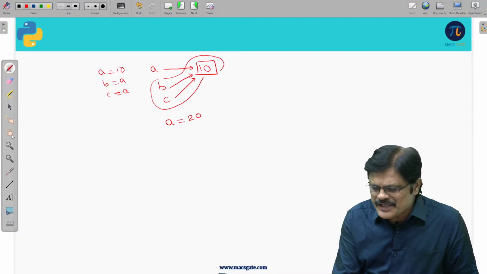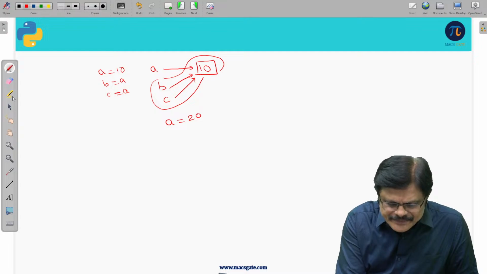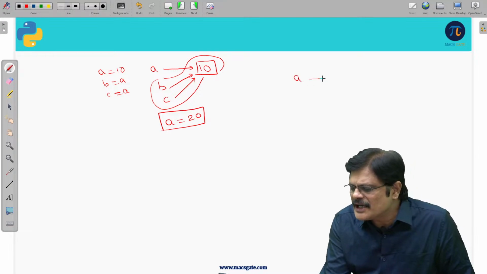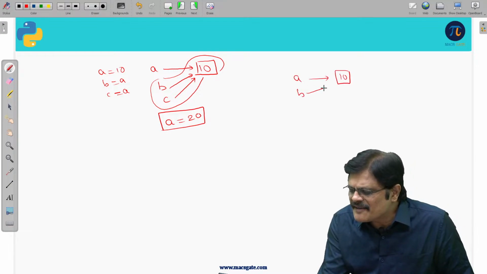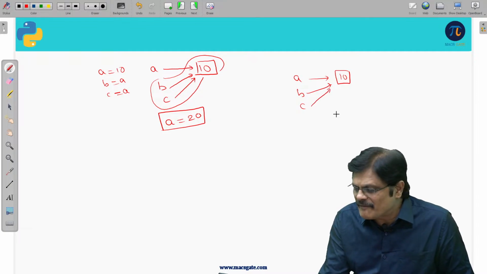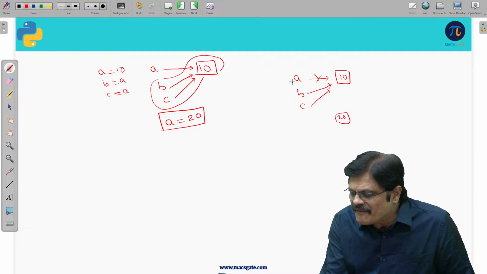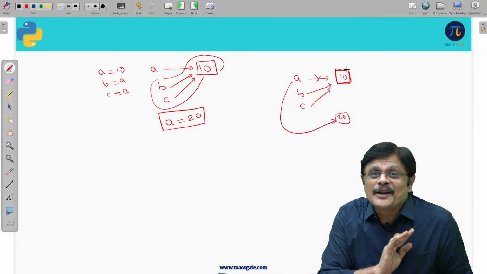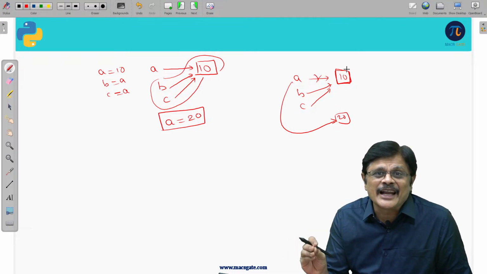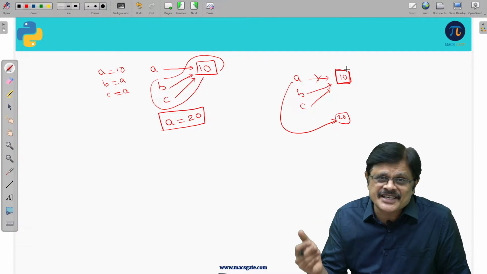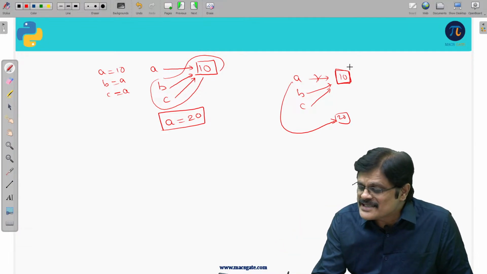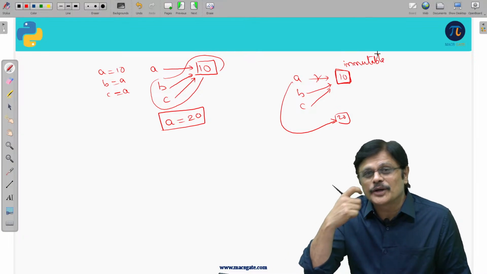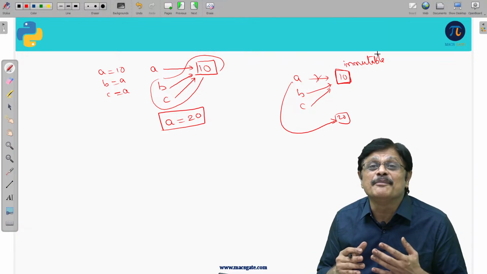See, in this particular situation, if I say a is equal to 20, what should happen, sir? Initially a is referring to 10, b is referring to 10, c is also referring to 10. When I say a is equal to 20, only the reference of a is changed. This object is not modifiable. This value cannot be changed. You cannot change the state or content of that particular object. Such an object is called an immutable object, or this concept is called immutability.